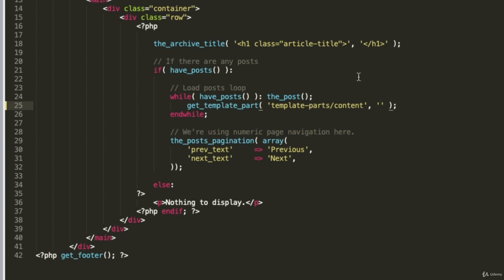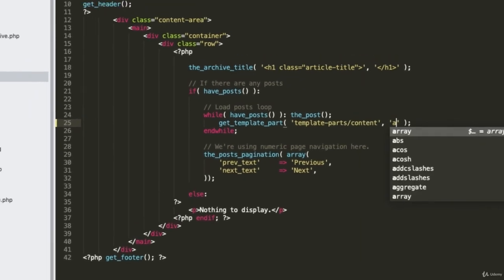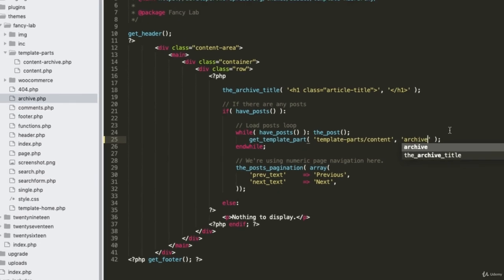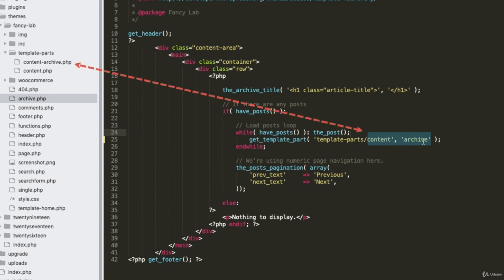Yes, I have to confess, this is a somewhat complicated concept to explain, but in practice it is very easy to understand. We just type in the word archive in the second parameter. So WordPress will understand that we want to call a file named content-archive.php. For this to work, the full name of the file has to be written with the use of this hyphen, okay? In a deeper explanation, what happens here is that WordPress will always include a file that has the same name as this second parameter.